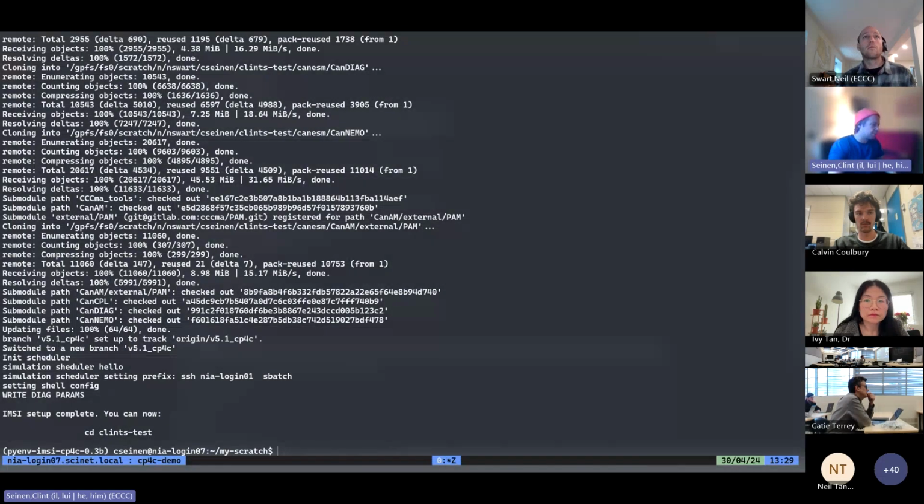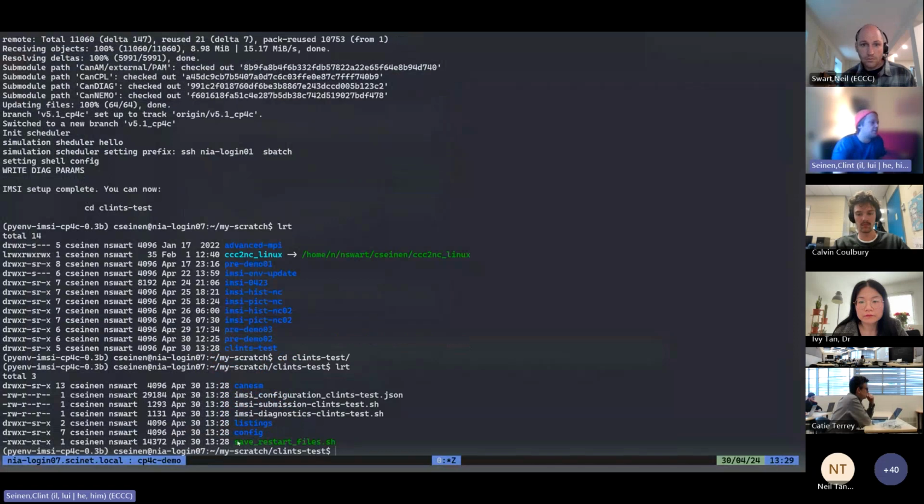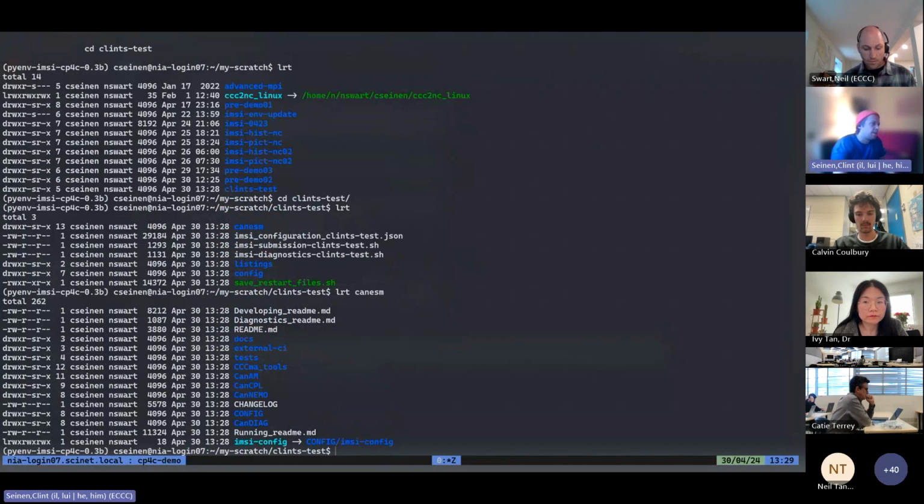So you will see that there's a new directory here. Let's just navigate into this. And now if we look at the contents of this, you'll see that this is the actual CAN-ESM repository. I won't touch on these files here yet, but then there's this listings directory. It's currently empty. The listings directory is going to contain the outputs, the standard error and standard output for both the model running and the diagnostics running. I'll discuss the separation between those shortly.